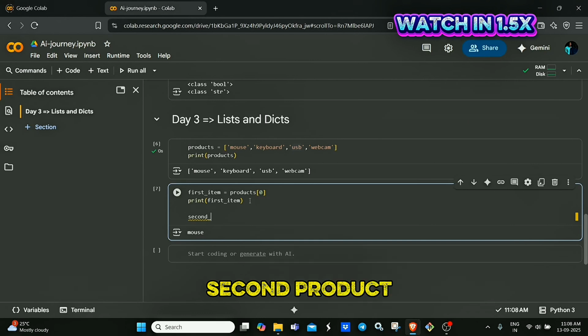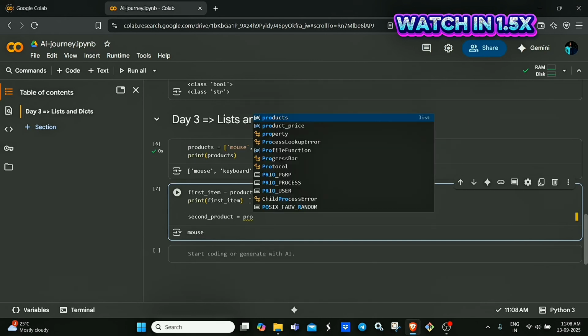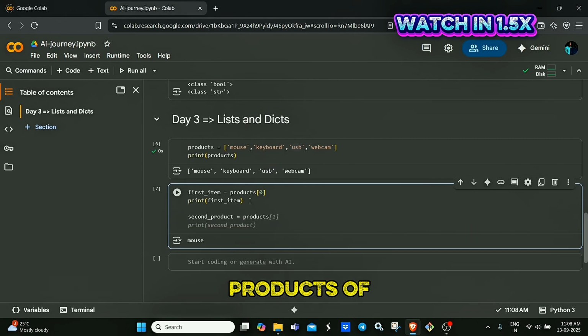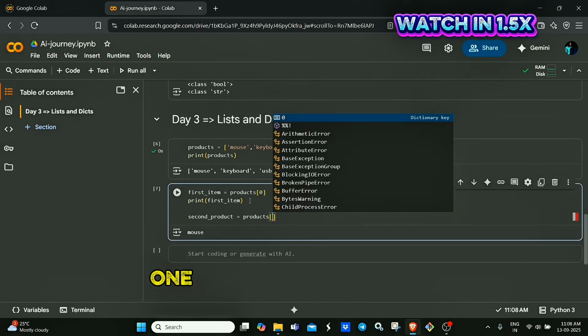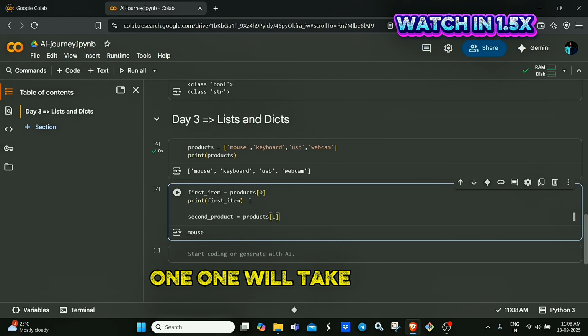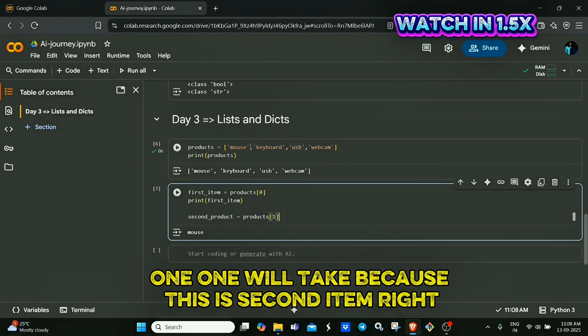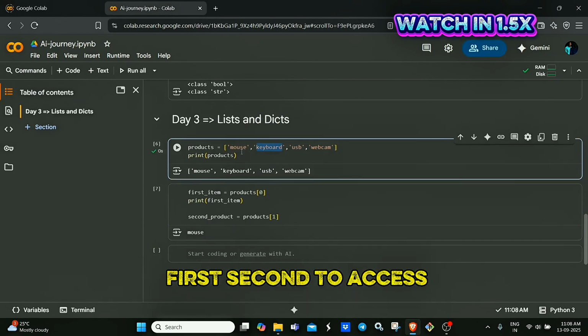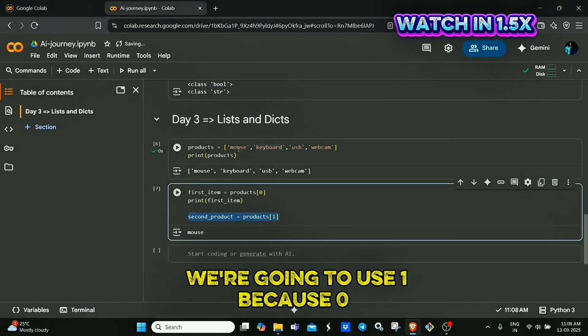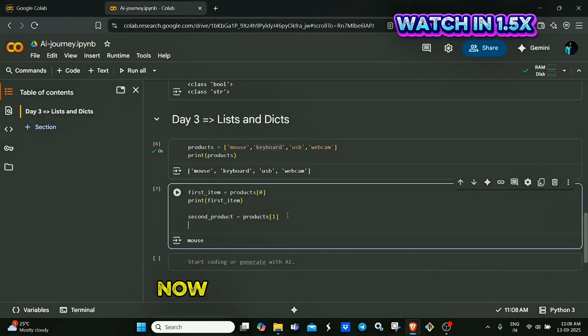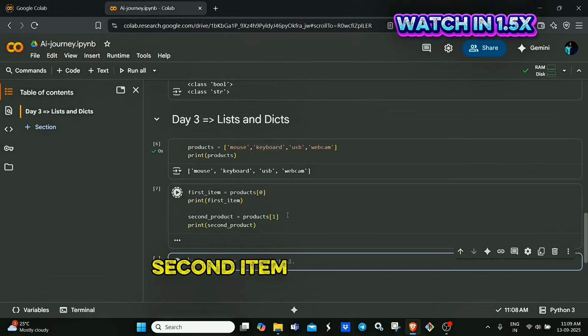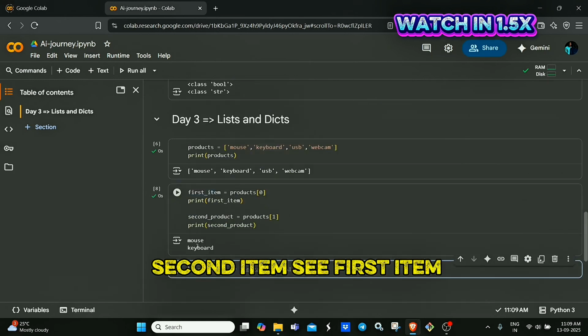Second product is products of 1. We take 1 because this is the second item, right? First, second. To access this second item, we're going to use 1, because 0, 1. Now we're going to print second item. See, first item mouse, second item keyboard.